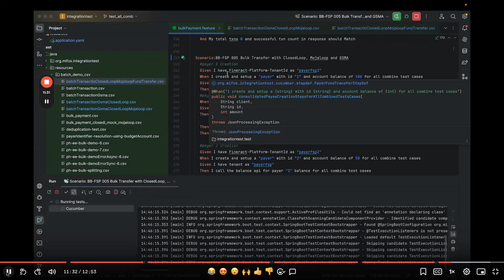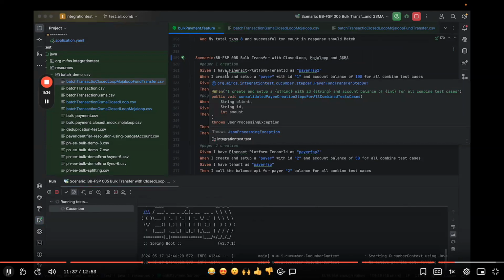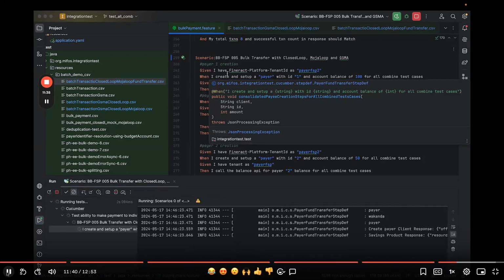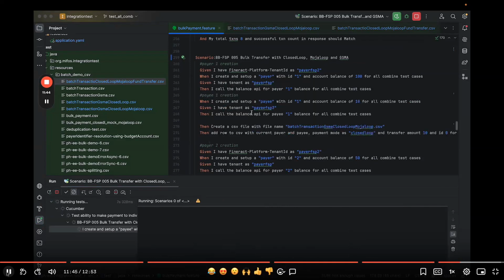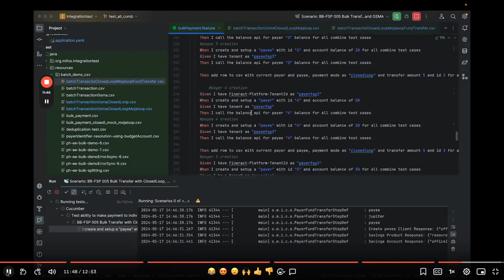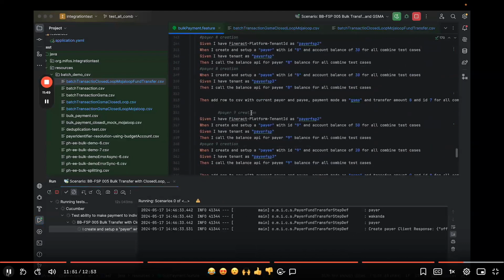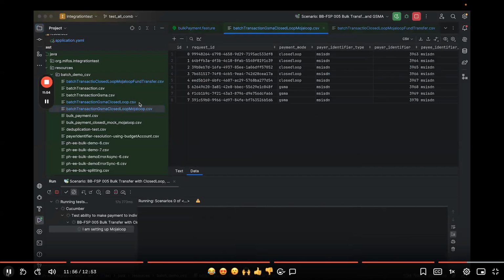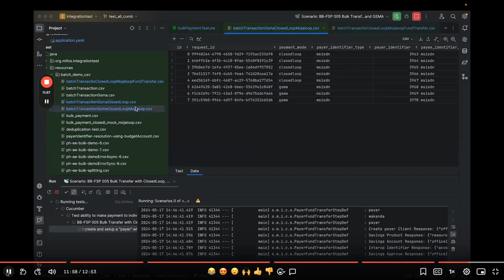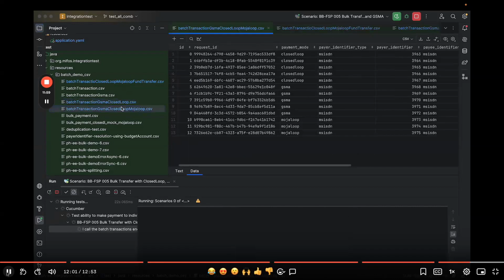Yeah. So in this scenario, we are using closed loop, Mojaloop, and GSMA in a single batch, having different payer FSP, different payee FSP, and having a third tenant as Wakanda for making the batch transaction call. Let me show you this file. So currently it has 8 transactions. Now it has 13 transactions. First 5 are closed loop, next 5 are GSMA, and rest 3 are Mojaloop.